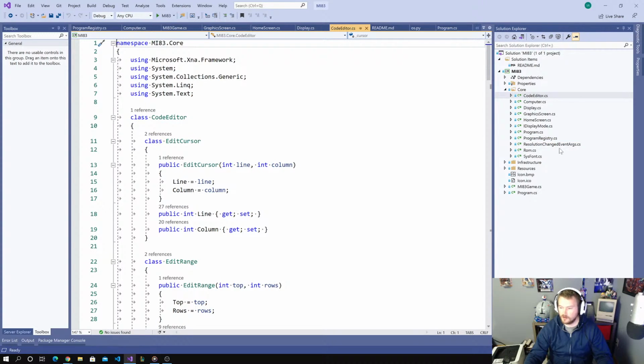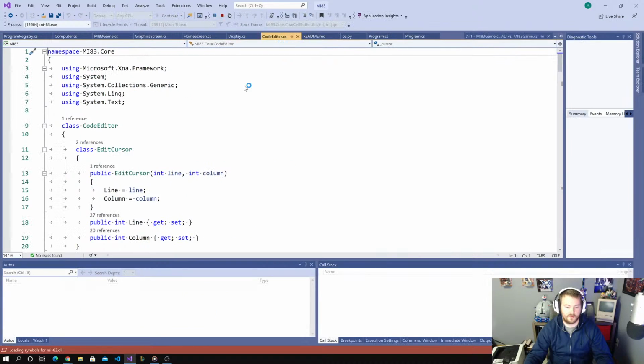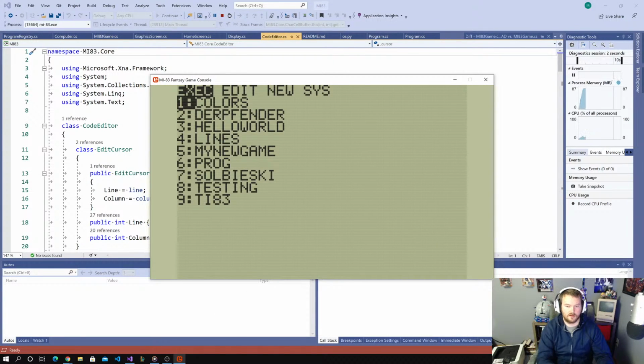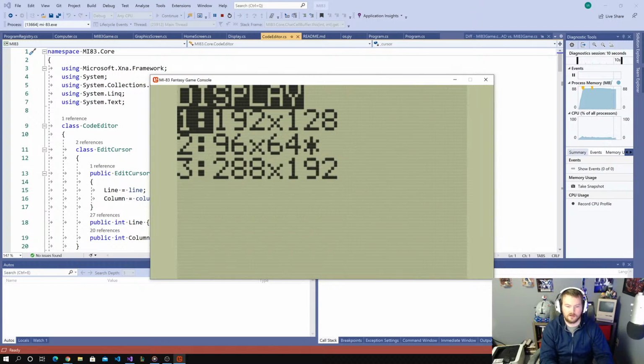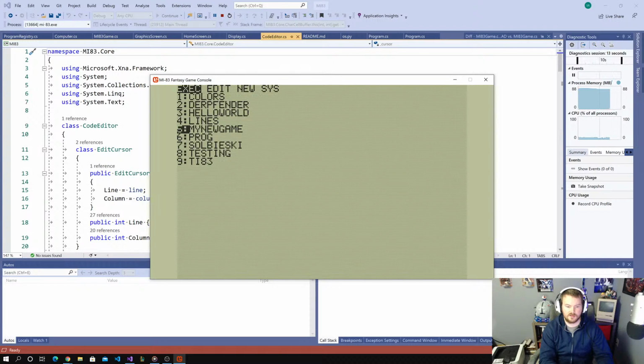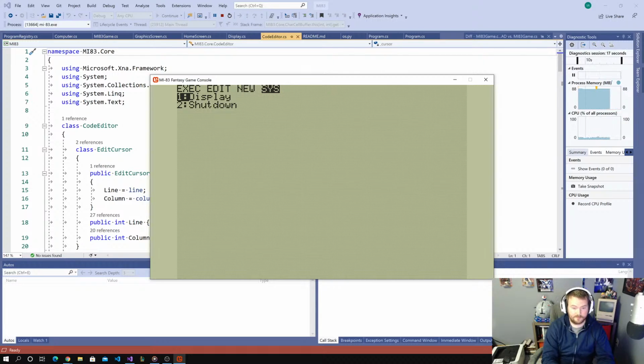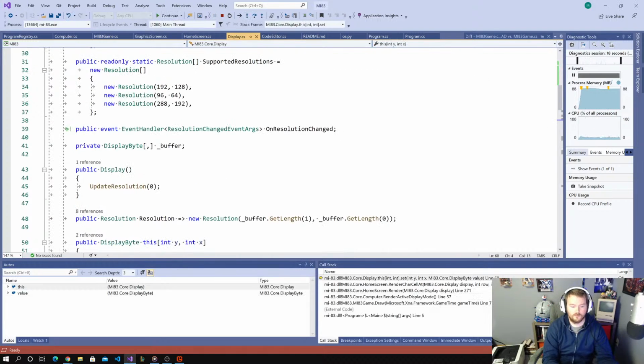Okay. And then there's a bug that I need to fix up as well. And that is when I change from a larger display down to a smaller display, sometimes it works, but sometimes it doesn't. Excuse me. Yeah, so there's an exception that gets thrown.